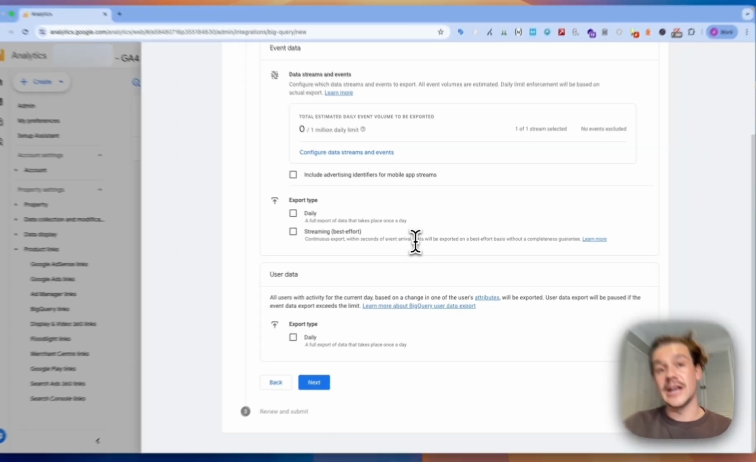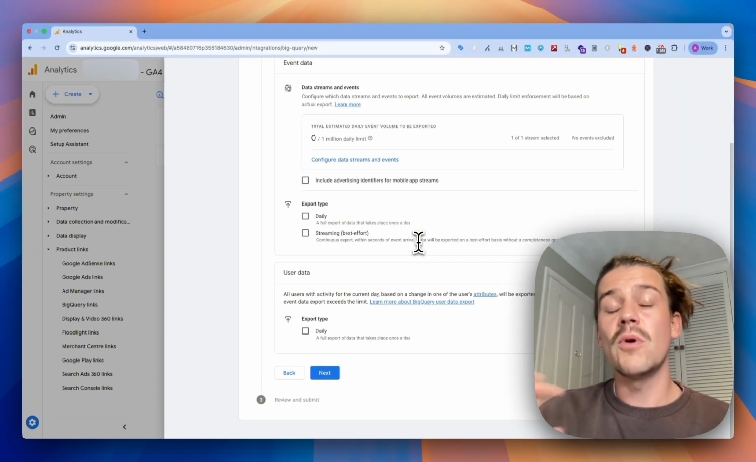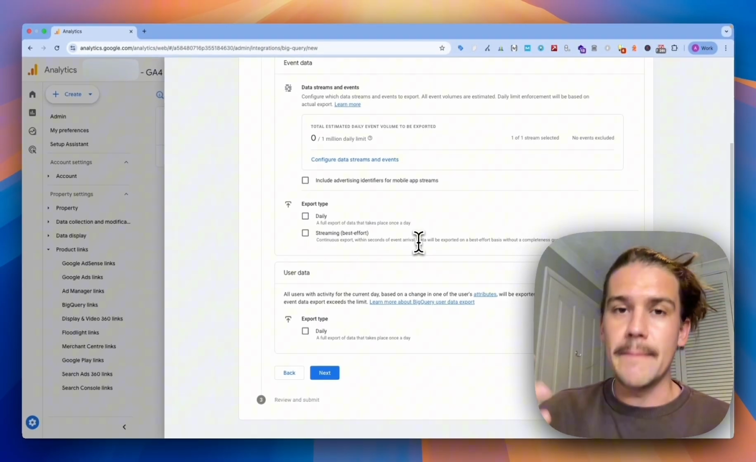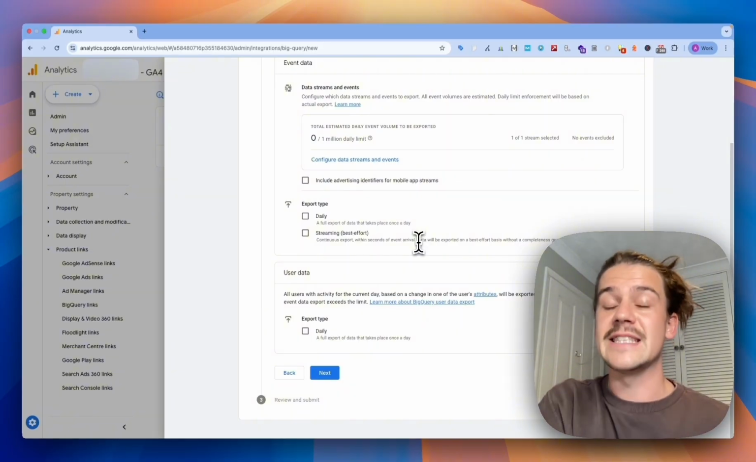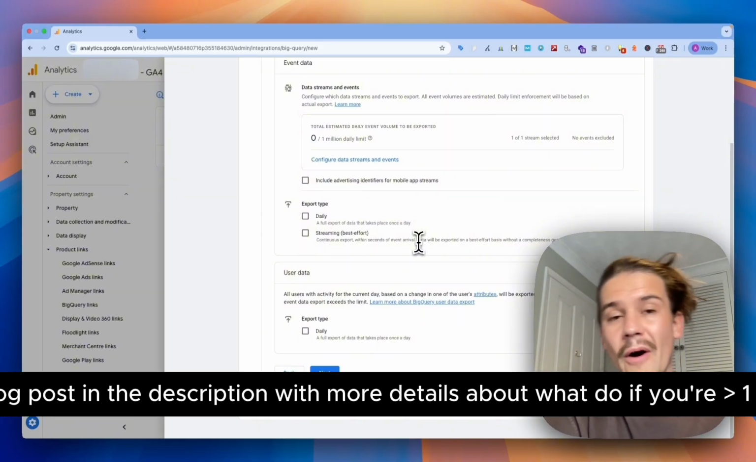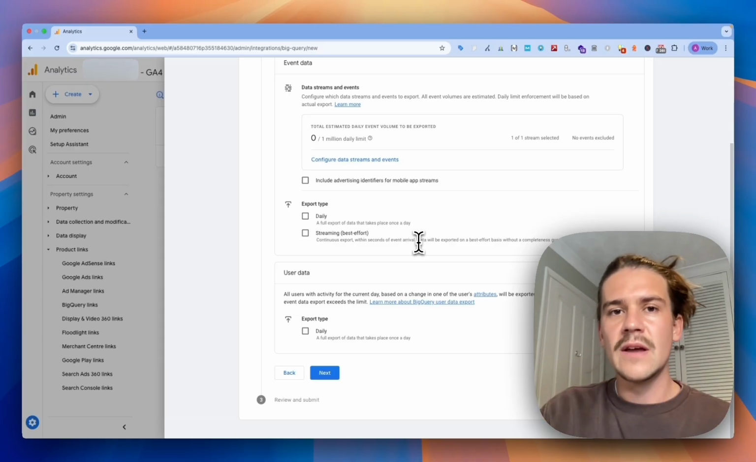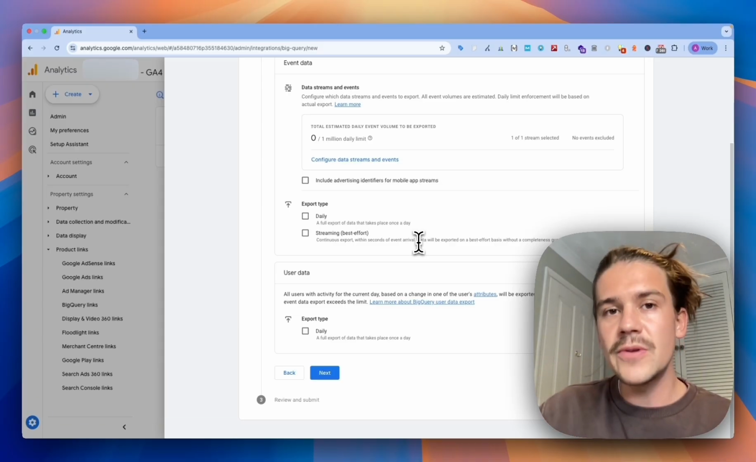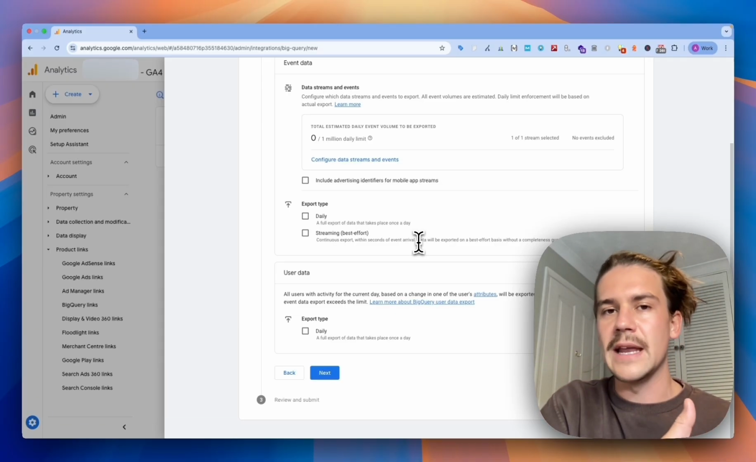So which of these do we suggest, streaming or daily? So what we'd say generally is if you're under 1 million events per day, then select daily, as this is the most complete form of your data. And if you're over that 1 million threshold, then we'd look at what events you could exclude in order to get underneath that 1 million events per day.